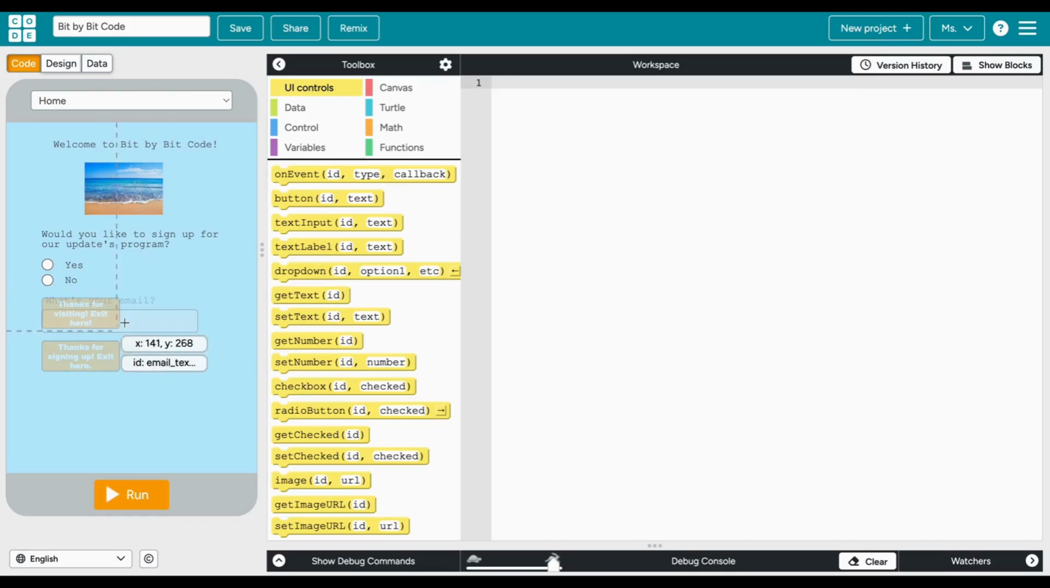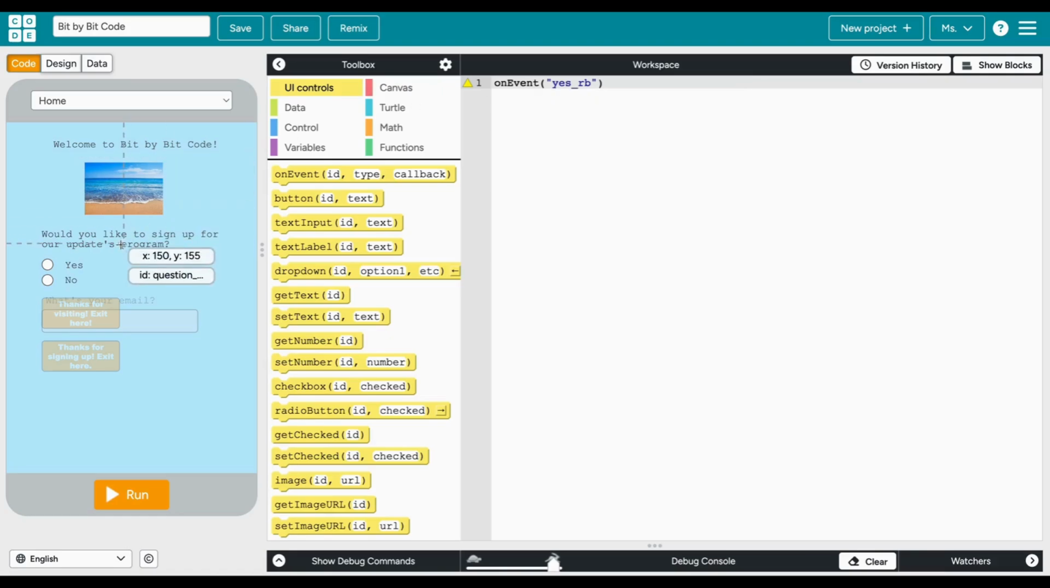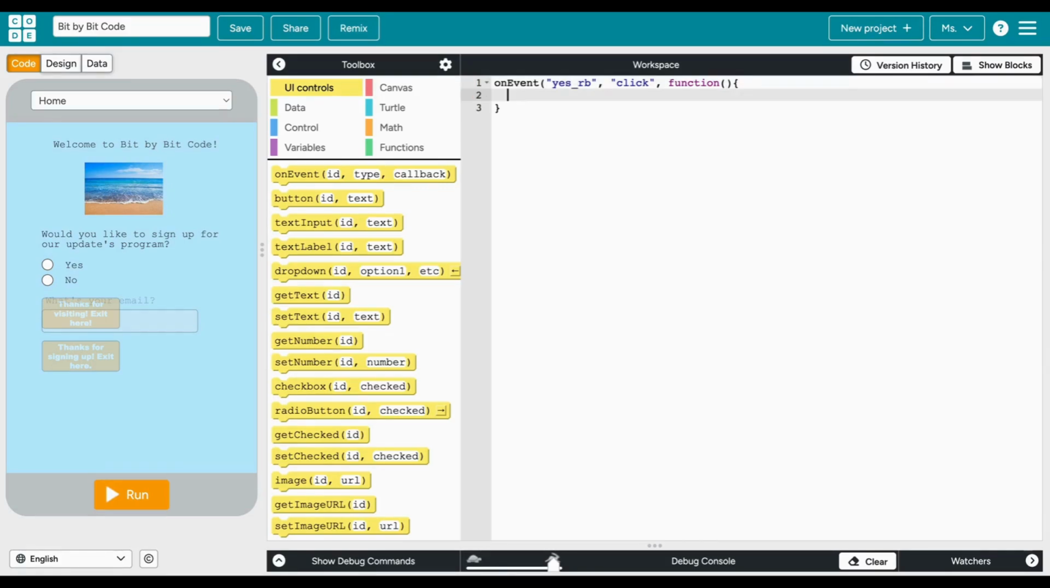So let's start by typing onEvent, open parentheses, in quotation marks, yes_RB, comma, in quotation marks, click. Then another comma and function, open and close parentheses. Then let's do a curly bracket and hit enter. And now we can show and hide certain elements on our page.